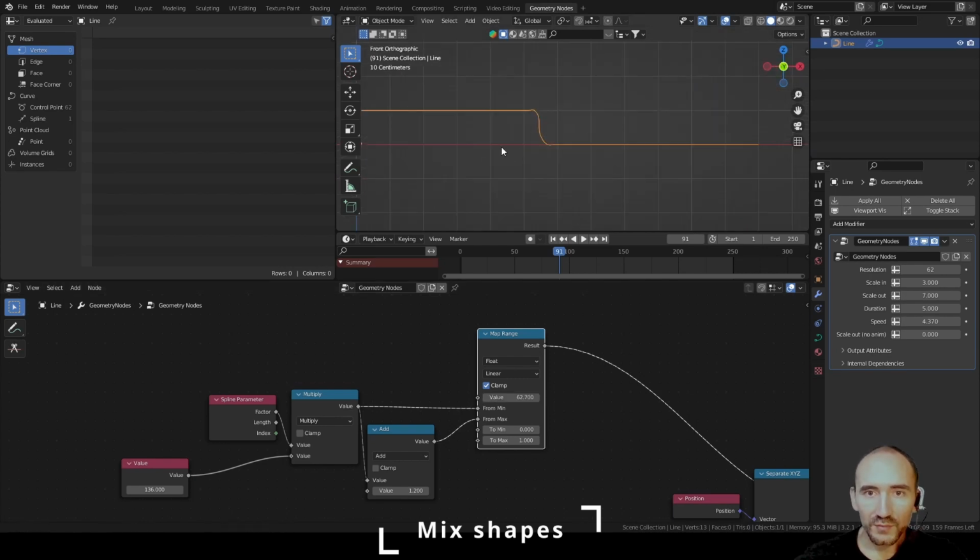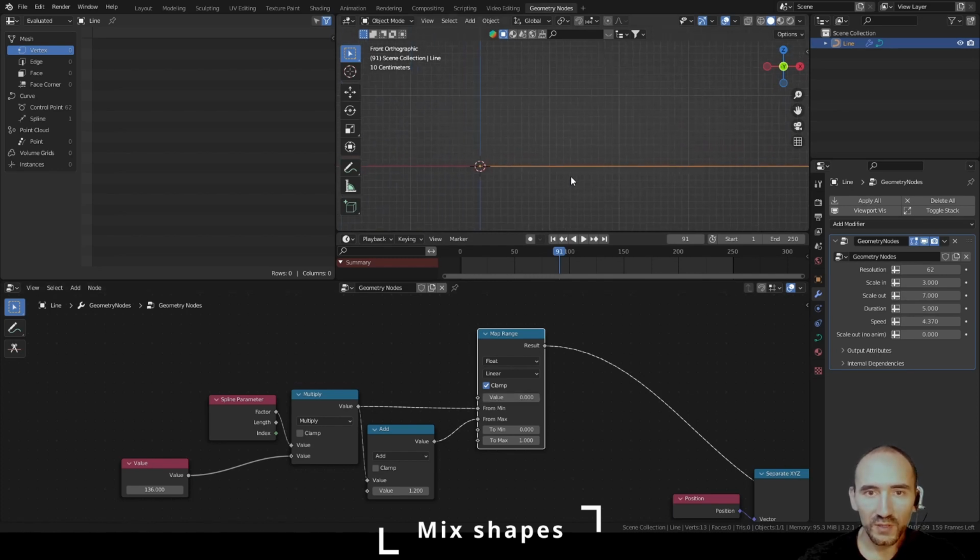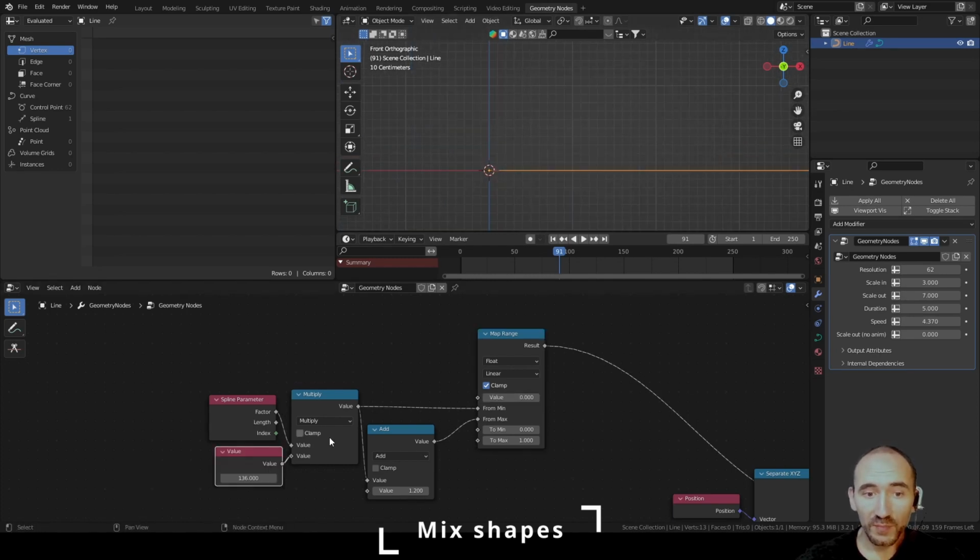So press 1 to better see the result. I go to 0 value to show the difference. We have 0 factor multiplied by this equals 0. So for the start of the curve, we have 0 and 1 here for the max. We have 0 value in the output, we will have 0.